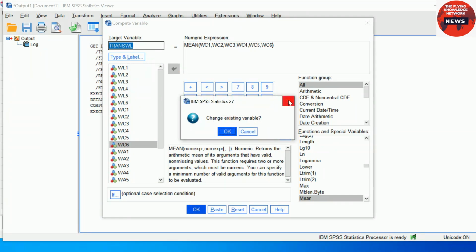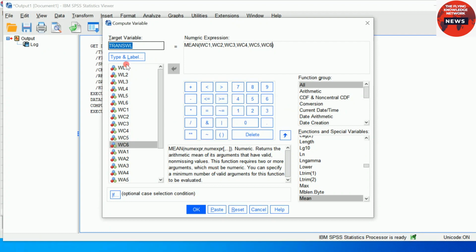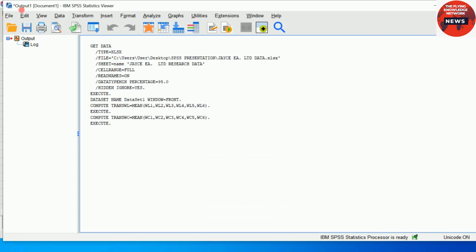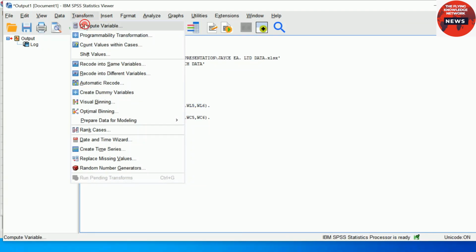There's a problem here. Change an existing variable. Oh, this one and this one. Now I forgot to change. Remember, every time you have to change. So now SPSS has to sense. Now it's okay.